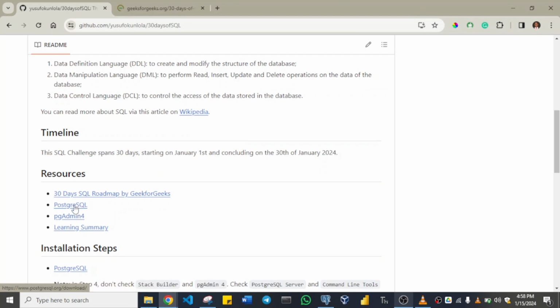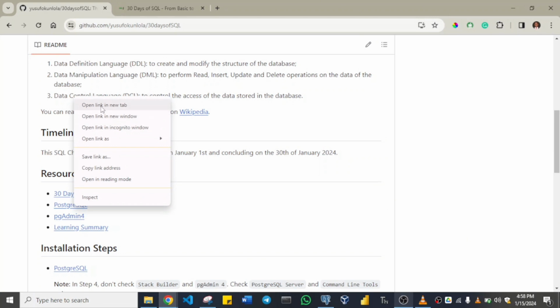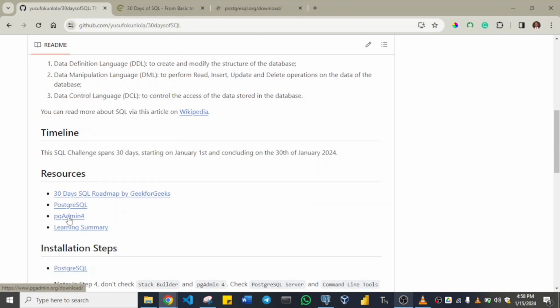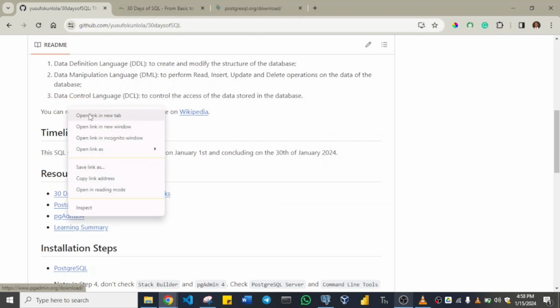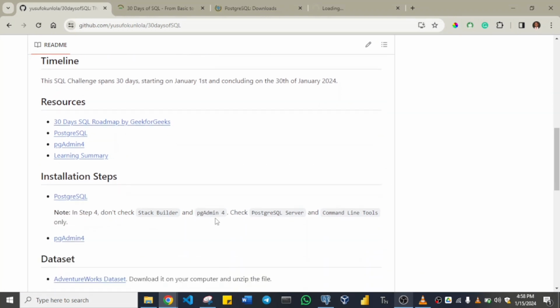So let me open that in a new tab. Then for you to download the PostgreSQL, you can as well open that in a new tab, the pgAdmin 4. Okay, then we have the installation steps here for PostgreSQL. Then we also have for pgAdmin 4.